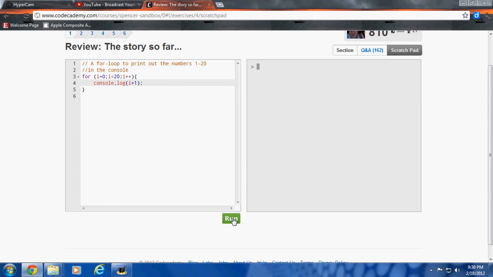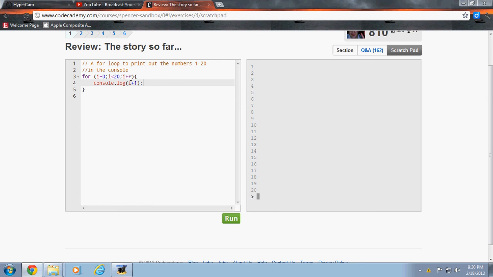We hit the run button, and there you can see the numbers from 1 to 20. 1, 2, 3, 4, all the way up to 20. So our for loop works nicely. Remember, you need to have a place to start, a place to end, and a way to increment each time. Alright, that's it for for loops.